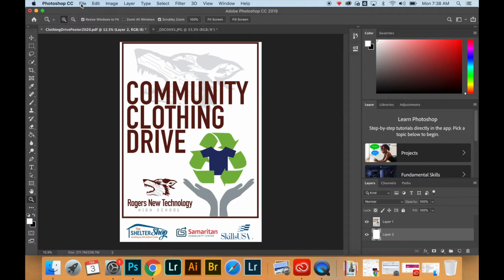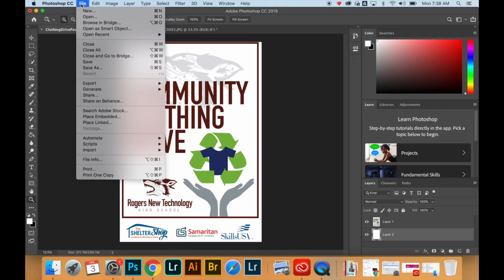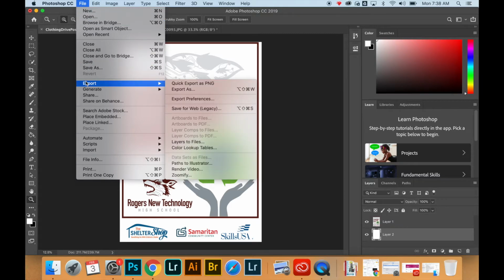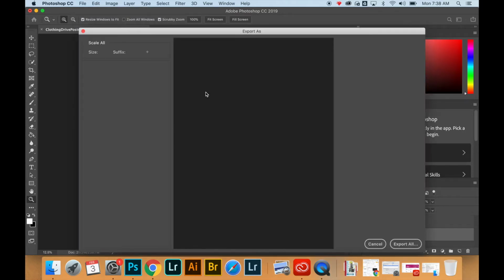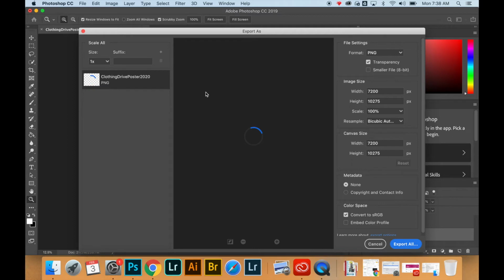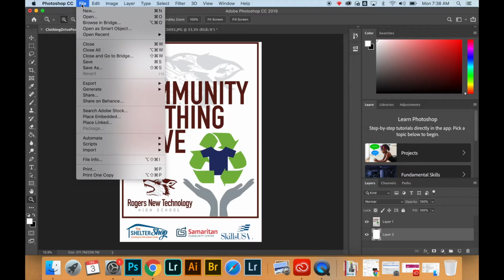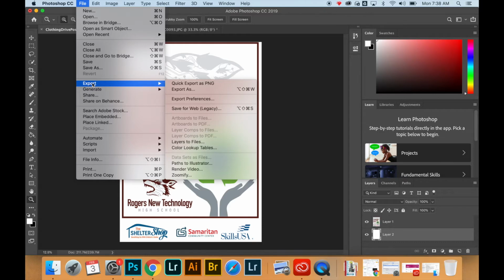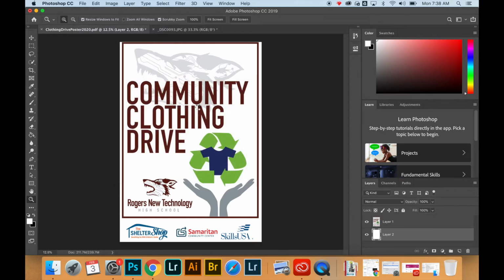How to save your Photoshop files for the web. You have many choices in how you save your files, but today specifically we're going to talk about exporting for web. So if we look under the Export menu, there are many choices. I wanted to show you what this Export As window looks like. It loads your preview of your image and gives you a few choices. But the one in particular that we're going to talk about today is called Save for Web.